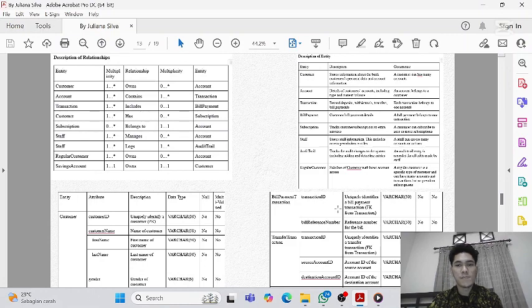Then on the below left side and the right side, here are the examples of each of the entities. Inside of those are the attributes, and whether they are foreign keys or not, along with the descriptions, and we also have the data type and whether null or multi-valued.